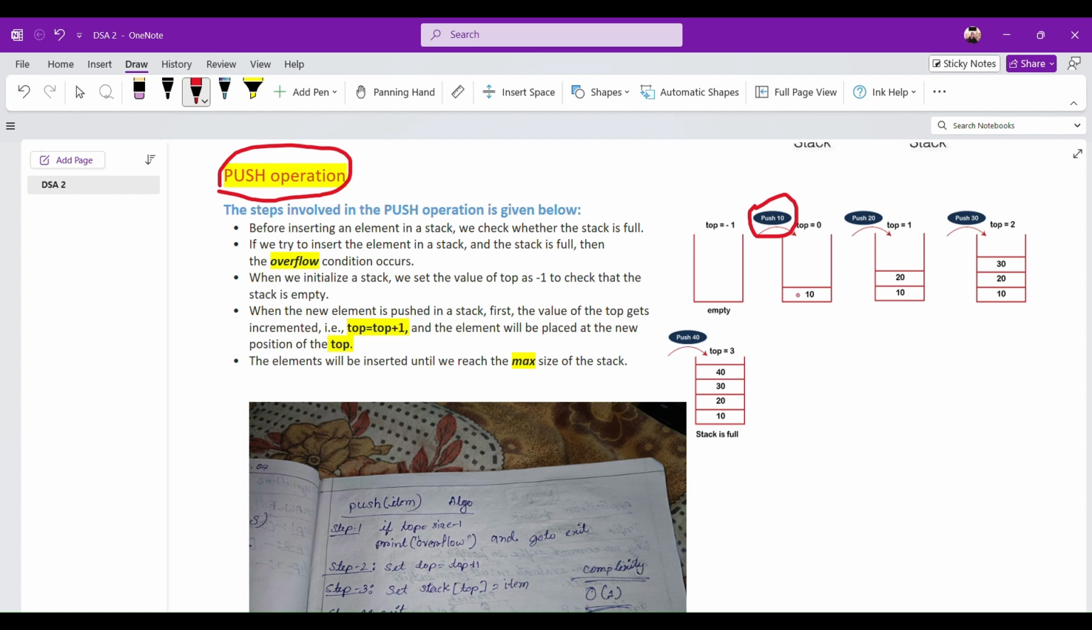So we insert 10 into the stack and we make the top 0. Another element 20, we push it and make the top 1. Then we push 30 and make the top 2. In this way we fill the stack one by one from the top and increment the value of the top.